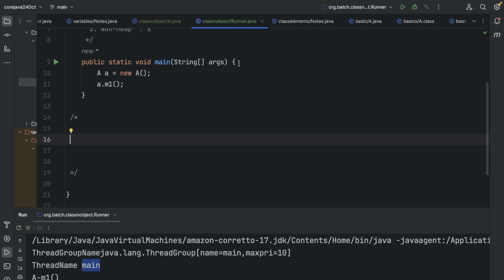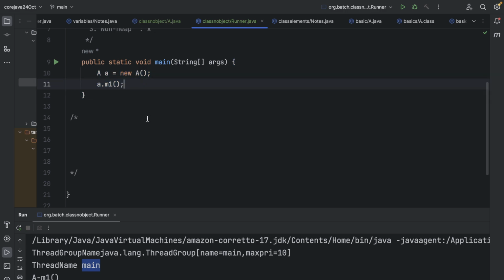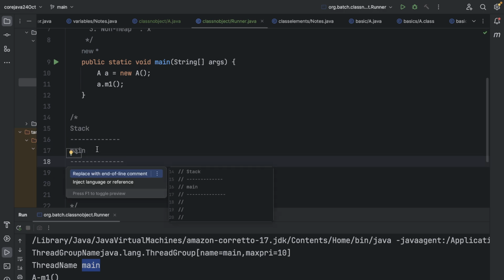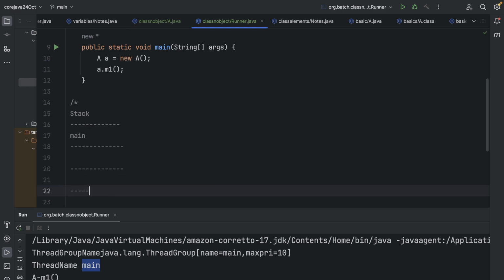So for every method, a stack memory is created. That's why local variables are stored in stack memory. So a stack will be created, right? So here are the stacks, and the main stack will be created. The main stack will have a lot of data.